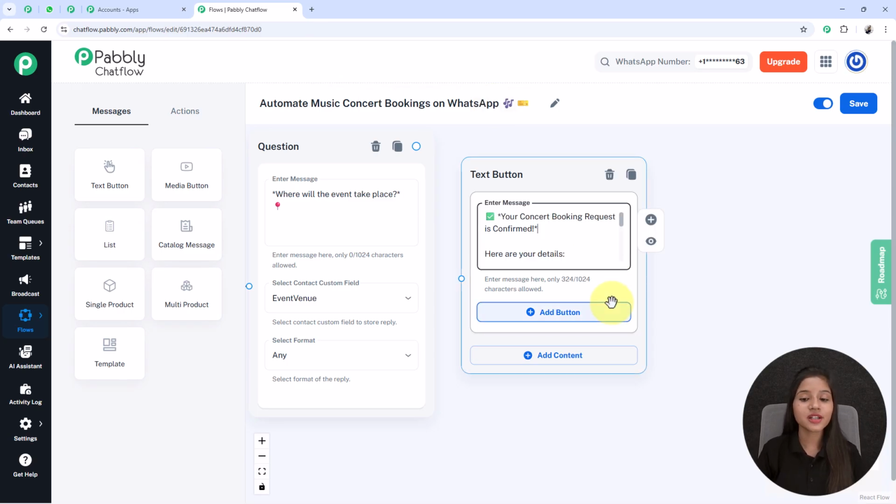That is, your concert booking request is confirmed. Here are your details: name with $symbol, full name, contact number, event type, venue and the date. You can see I have used the $symbol before some fields because with the help of this symbol, my bot will respond to my users dynamically.